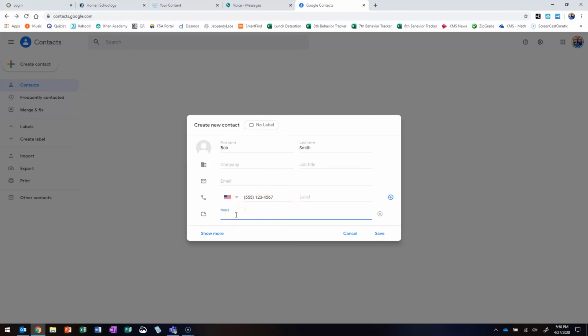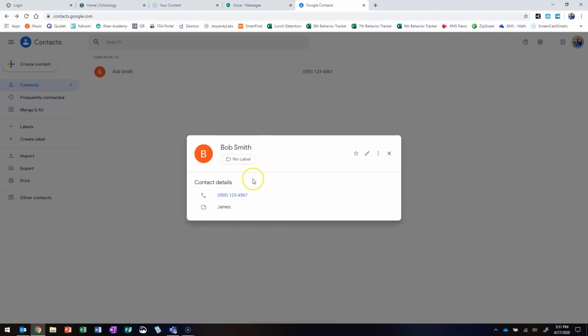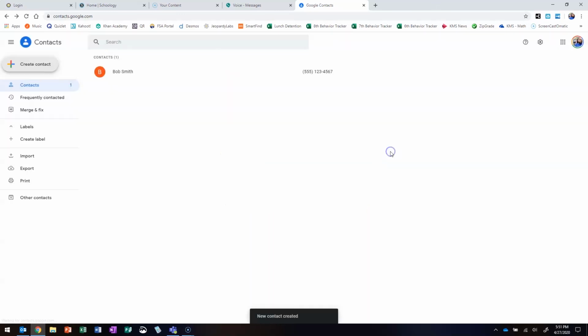And then if you wanted to, in the notes, you could put whatever the parent's name is, maybe it's James. So you put, James is the dad. You could put that in the notes, then you'll save it. Then you'll have that as a contact that'll pop up when you type in your contacts to send a message or phone call to. And then you would just continue to do that for all of your students.